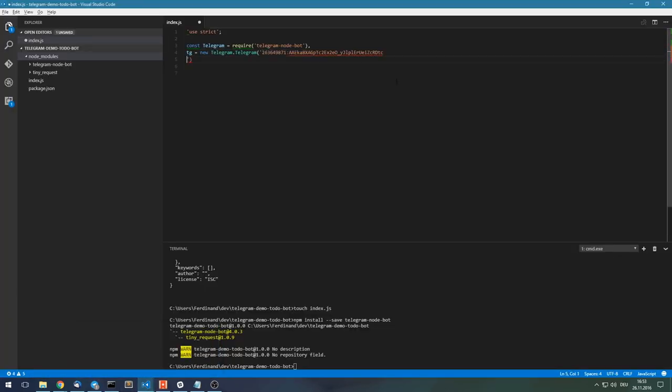And paste the token here. And we also pass some options. So we're saying workers equals one, so we only want to use one worker. By default it uses as many workers as you have CPU cores, but one is enough for now.